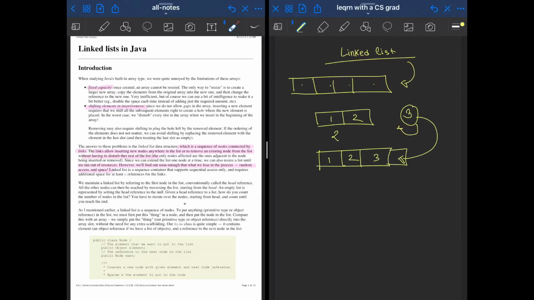So what is this linked list? From the book we can see that it says, a linked list is a sequence of nodes connected by links. The links allow the inserting of new nodes anywhere in the list, or removing an existing node from the list without having to disturb the rest of the list.